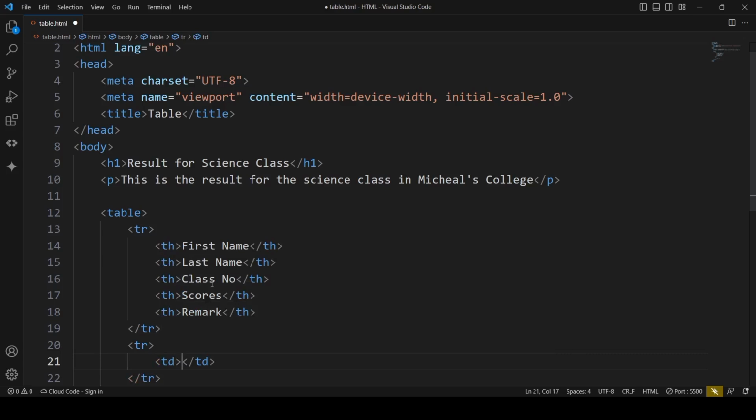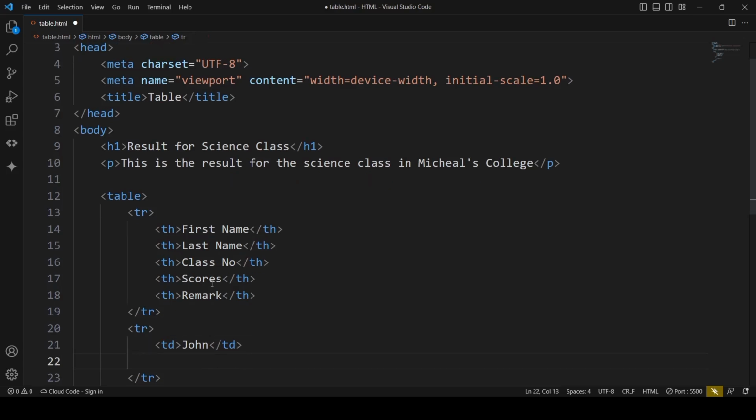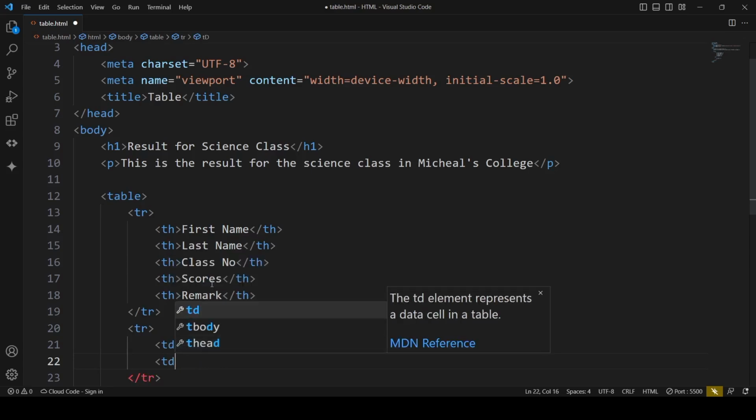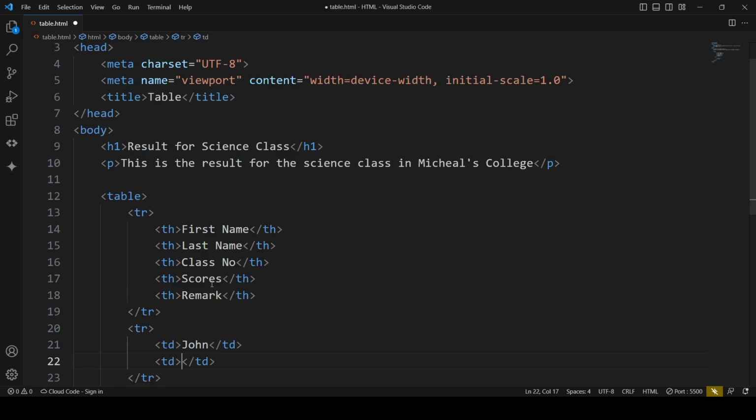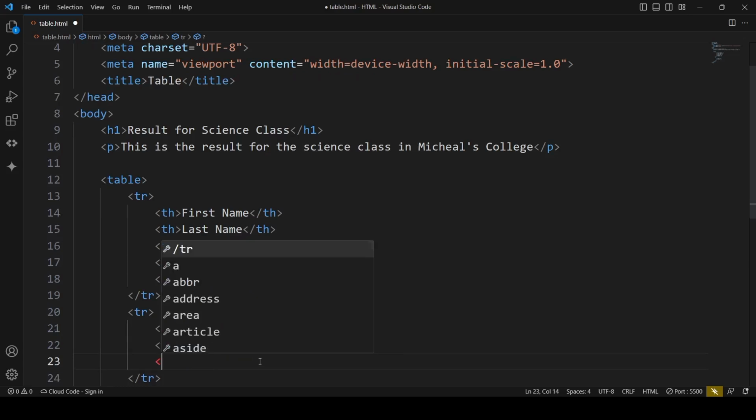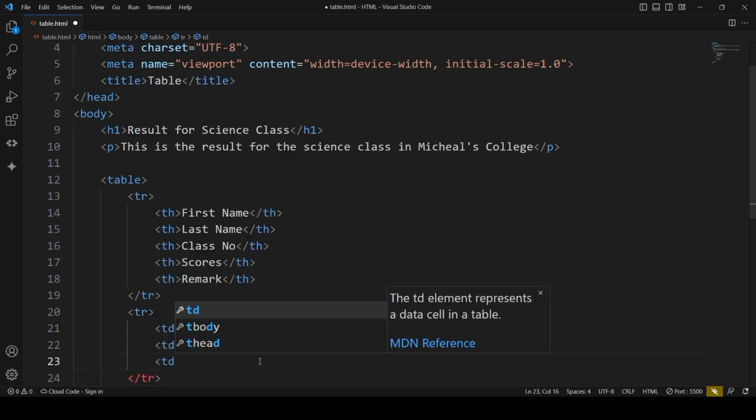So the first data we're going to be adding is going to be the student's name. We're going to assume that the first student's name is John, and then his last name, let's assume, okay, sorry, let's correct that, it's not TF, it's TD. So that's a TD, opening and closing tag. Okay, so let's assume that the last name of this student is James. So we have John James, and then let's say his class number.